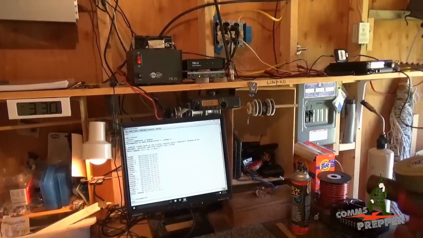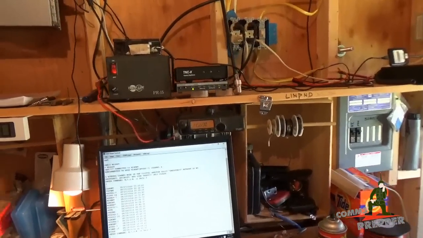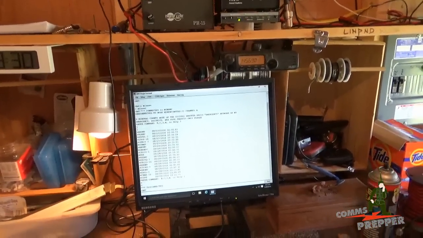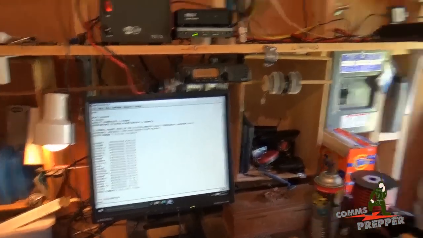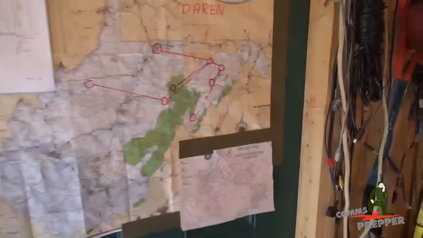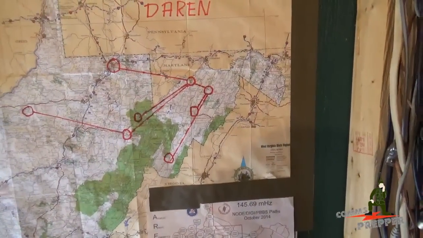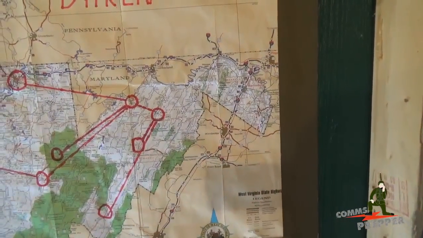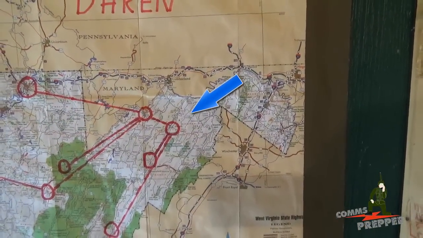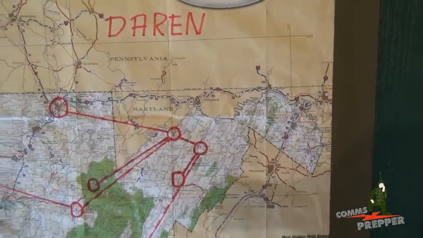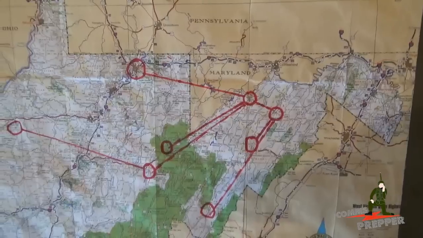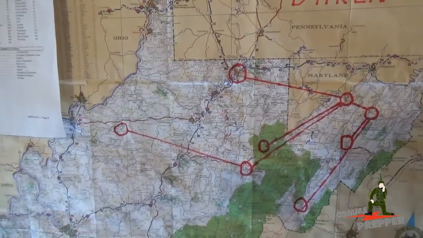I did get to spend some time working on the packet radio system here and was able to connect to a lot of nodes here in West Virginia. I put up a map of West Virginia on the door here in the shed and started mapping out the different nodes that I can reach. I'm located over here in Hampshire County in the eastern part of West Virginia, and working my way west, I'm able to hit several nodes and access the mailboxes.